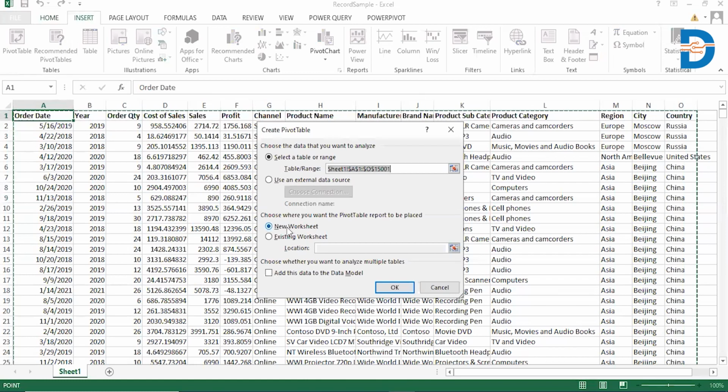So I will choose new worksheet. So here a new worksheet will be added for the pivot table. So what does a pivot table do, or what is the use of a pivot table? So we check directly with the help of the pivot table.